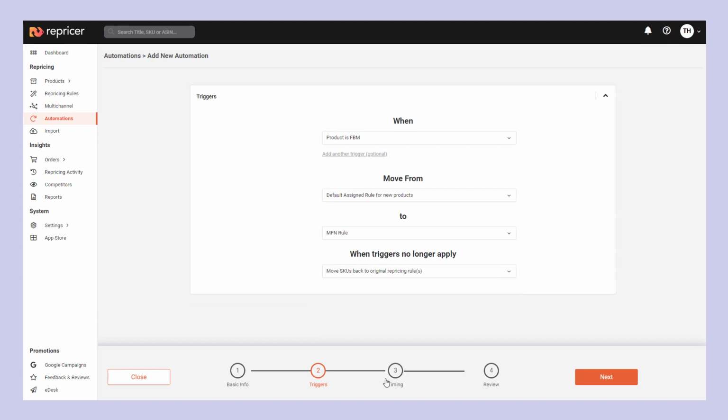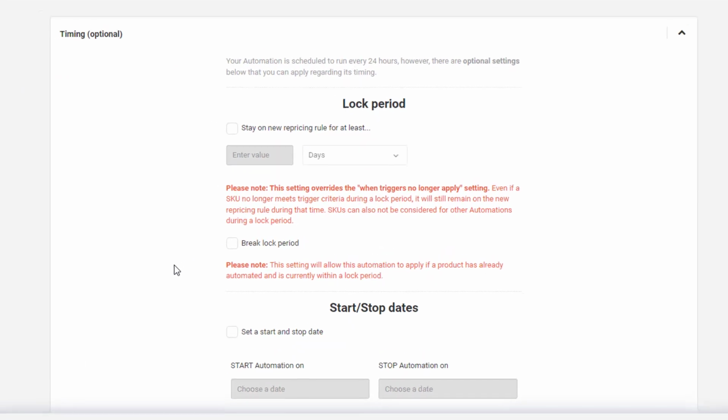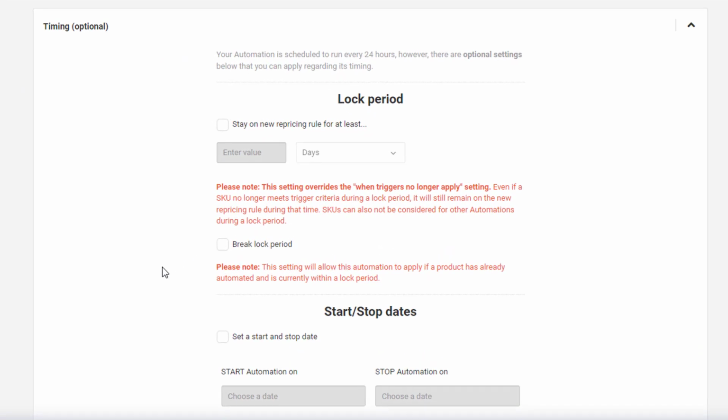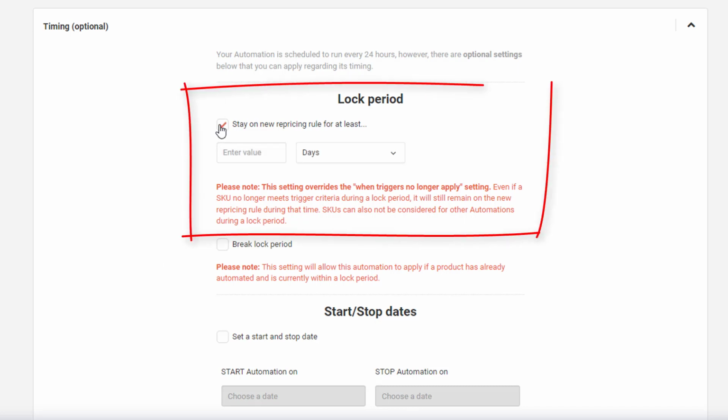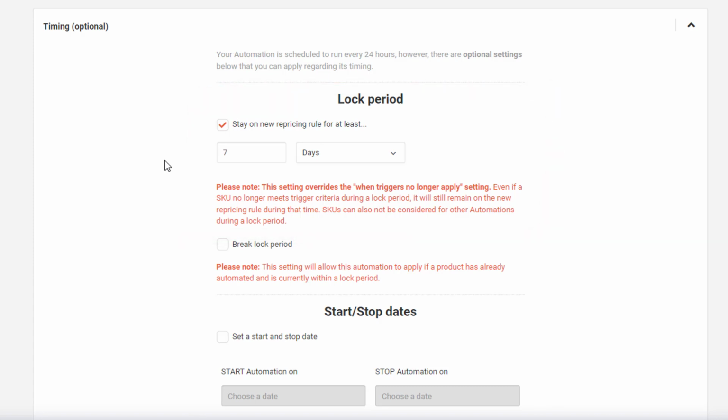Next, we're going to move on and have a look at our Timings tab. Our Timings tab gives us a bit more control over when and where our automations are going to trigger. The first option is Lock Period. This basically allows you to lock your products so they cannot automate again for a while. As an example, you can set it to lock your product for 7 days if this automation is triggered. That does mean if another automation were to trigger, it wouldn't apply.